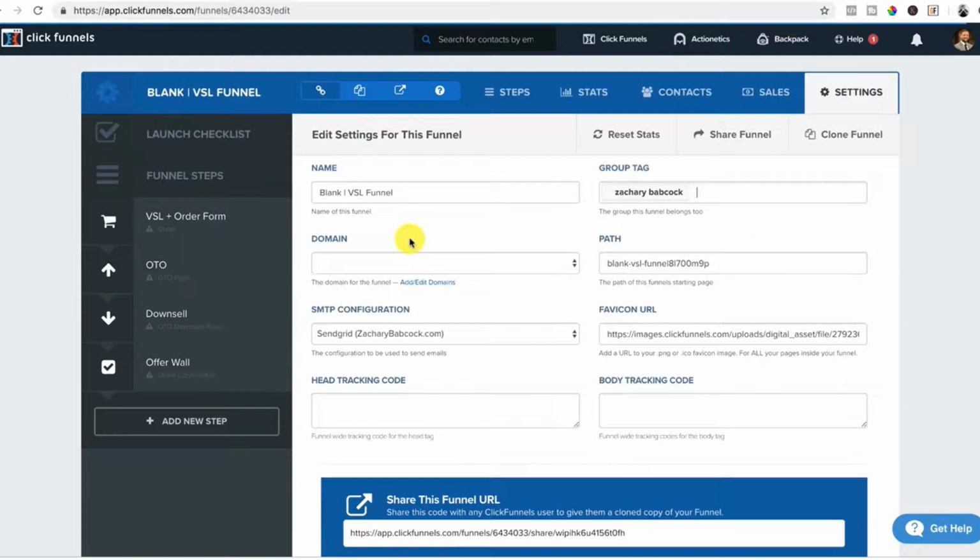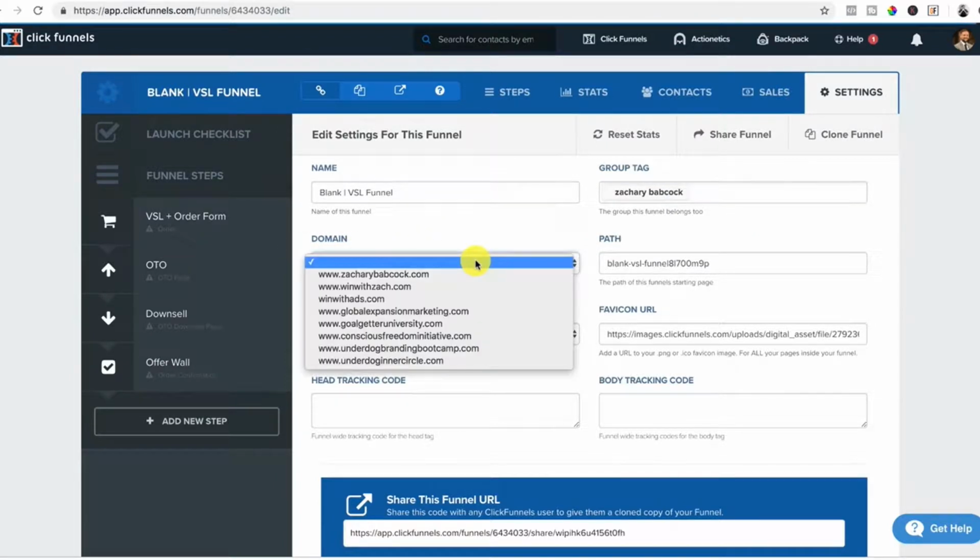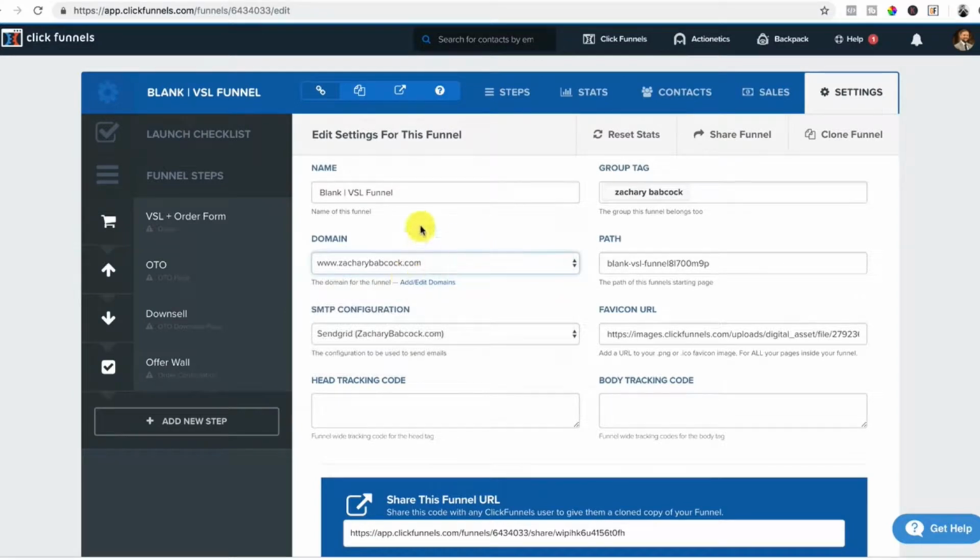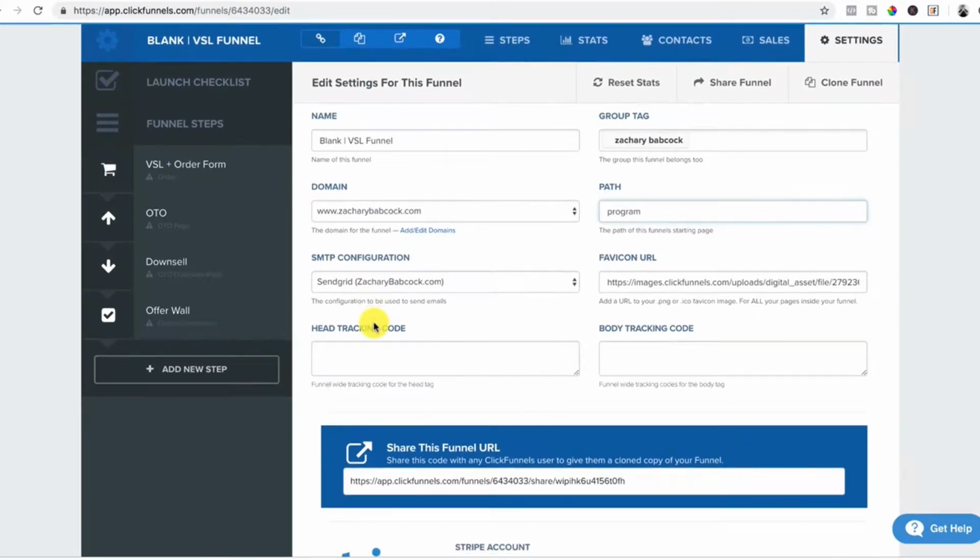and so forth. Boom. And then your domain, you want to associate your domain with this one, whichever one you want to associate with that product. And then the path. This is the main, like if you want to send them to the top of the funnel, it's going to be zacharybabcock.com/, we just put program. You can name it whatever you want. And then you set up your SMTP configuration. This is your email, so how you can mail back to them.